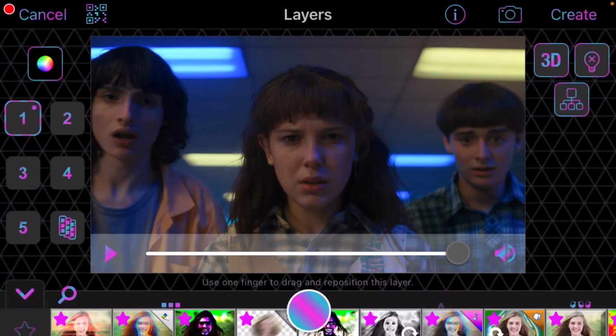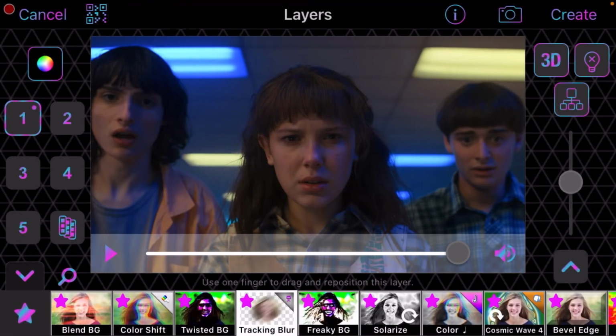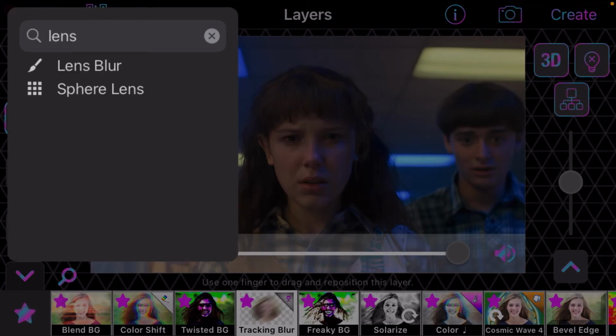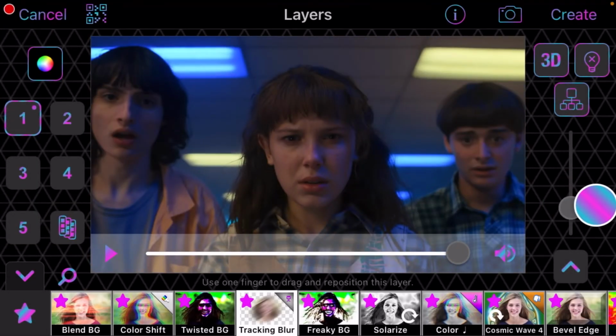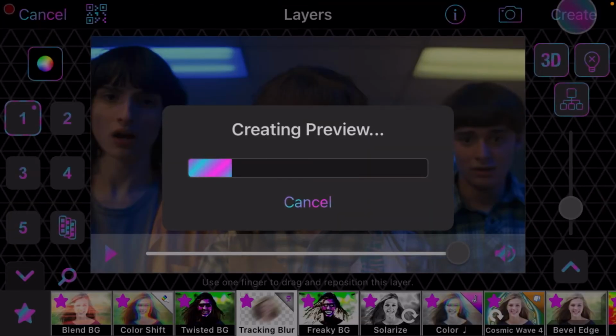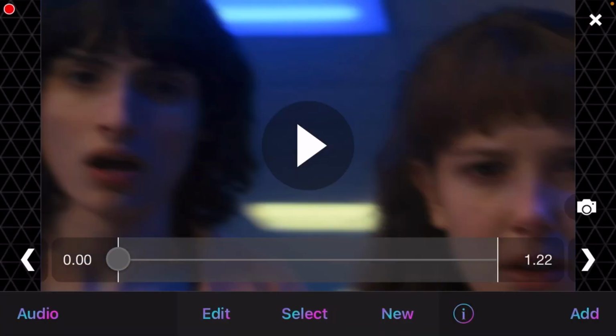Now press color and select tracking blur. If you don't know where it is, you can always search it up using this tool over here. Like I said, I ended up going back and changing the curves, but once you have that, just press create and then press done.